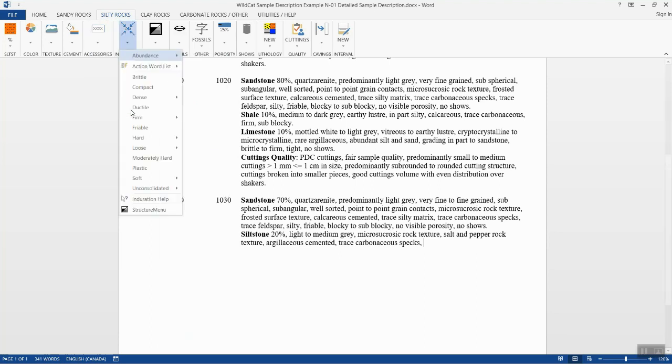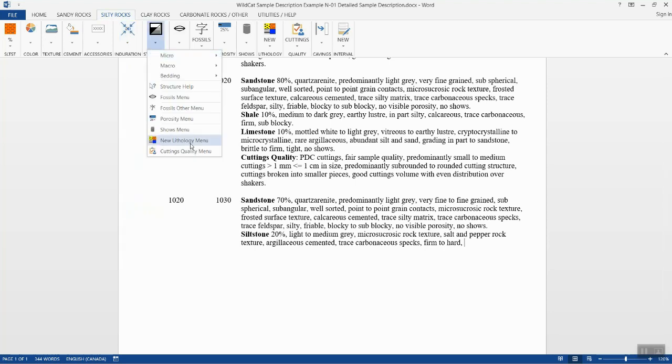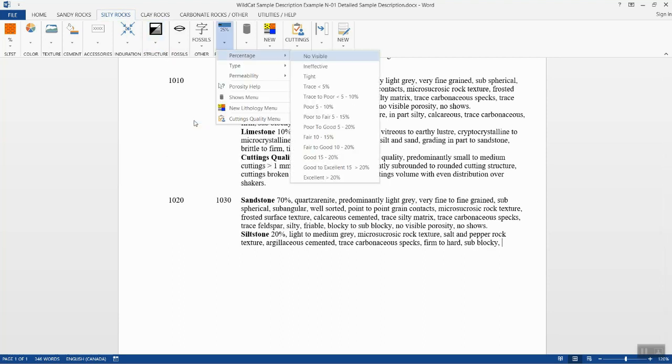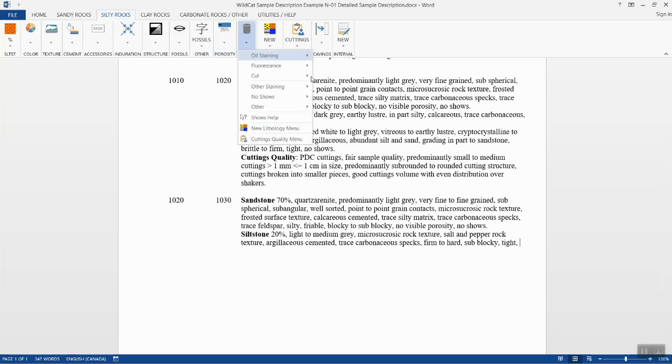Next we'll go to the induration menu, and we will select firm to hard. Go to the structure menu and micro, and we'll select sub-blocky. We'll select the porosity menu, and it's tight and no shows.